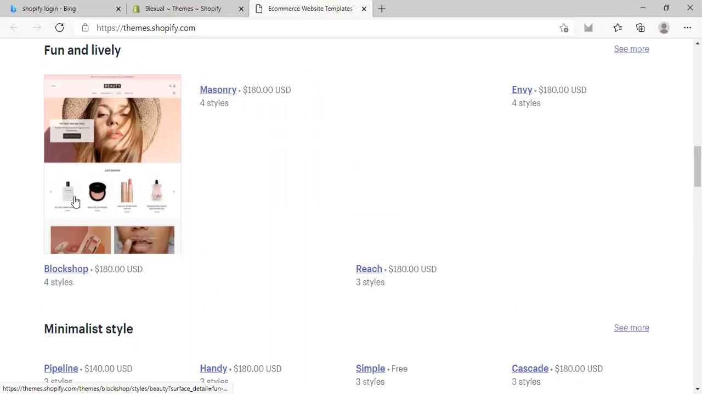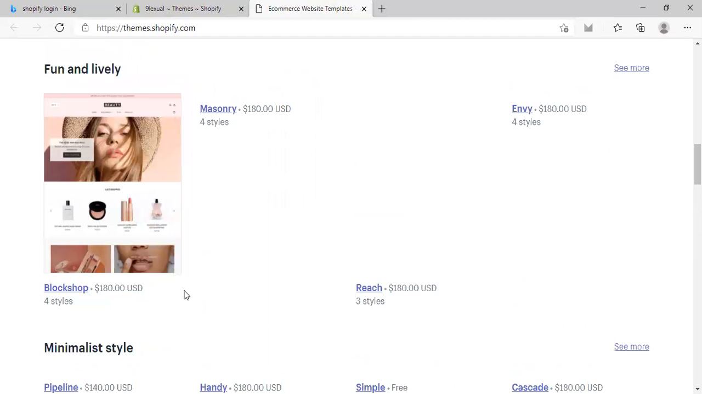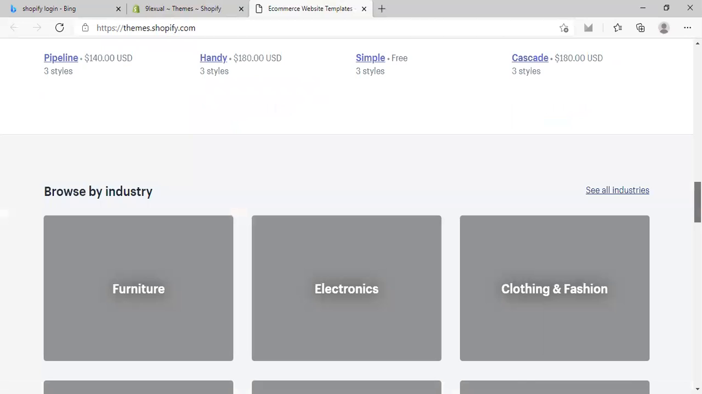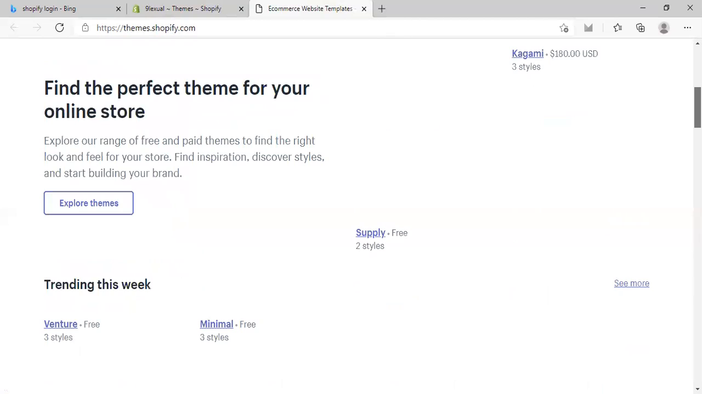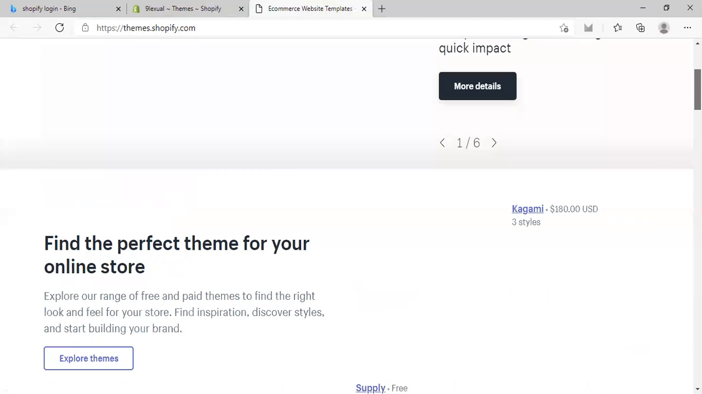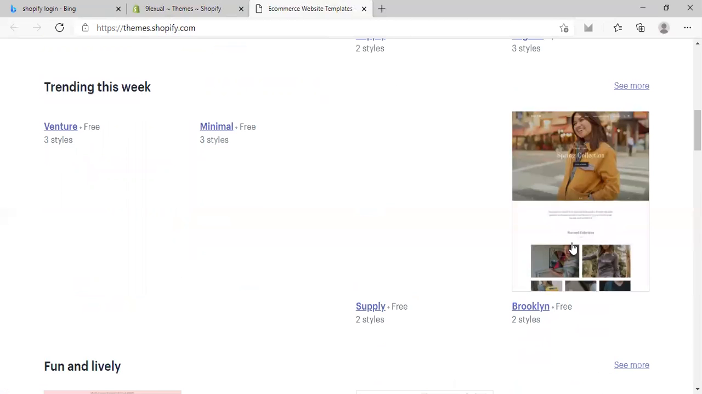Here you can see this one has 4 styles, and it is not free to use. You can see we are required to pay 180 to get this theme. When the themes load completely, we will discuss how we can add the theme to our site. And this one is also free, but it has only 2 styles.